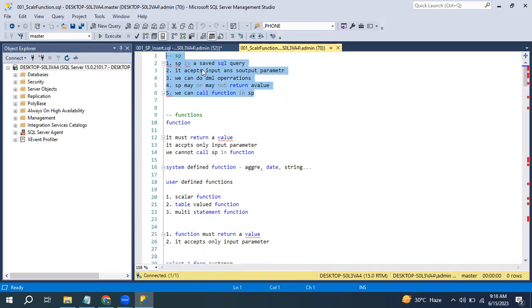So stored procedure is nothing but a saved SQL query. Obviously we are writing some select statements or updates in sets, so everything is saved in a stored procedure. So first point satisfied. If anyone asks you what is a stored procedure, you need to tell these 5 points. Stored procedure is nothing but a saved SQL query. So it is satisfied, right? Select statements, inserts, updates, we're saving in a stored procedure, correct.